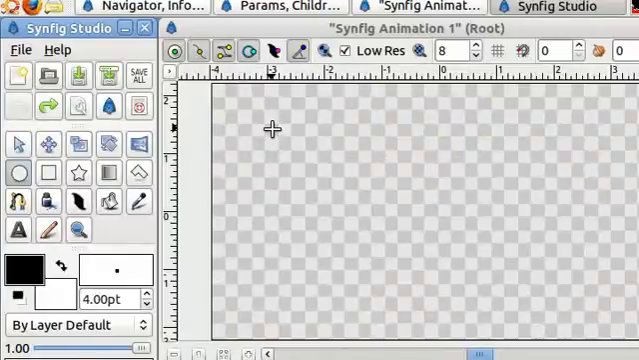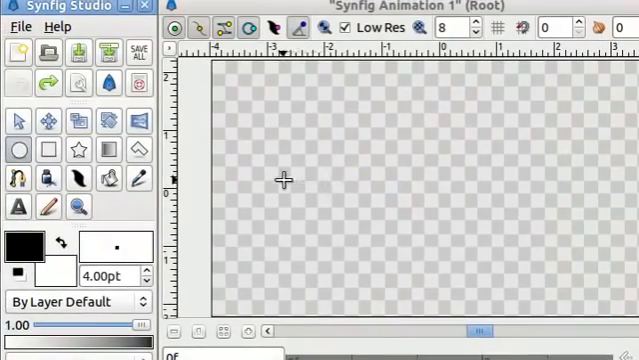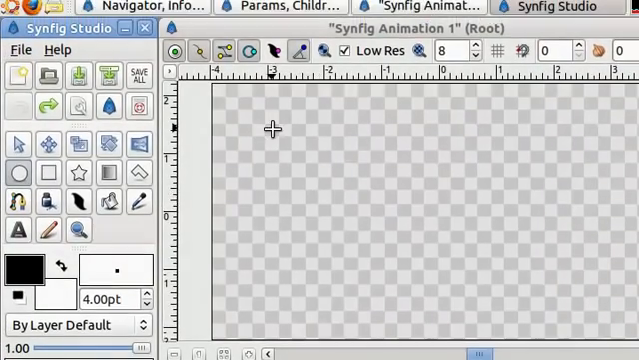Today I'm going to show you how to sort of do bones in Synfig. To speed things up, I'm going to quickly draw a kind of human arm on the canvas here, a cartoon arm, and then come back.